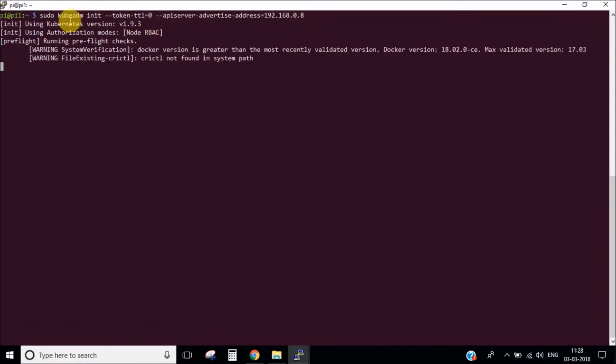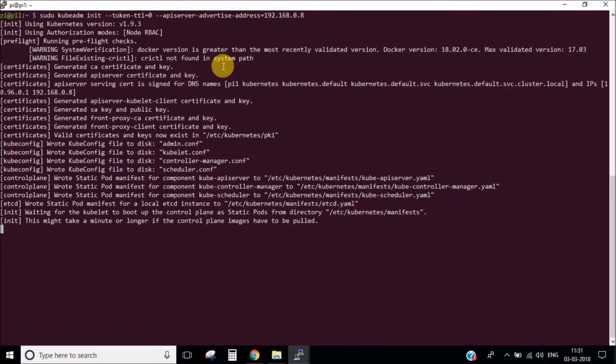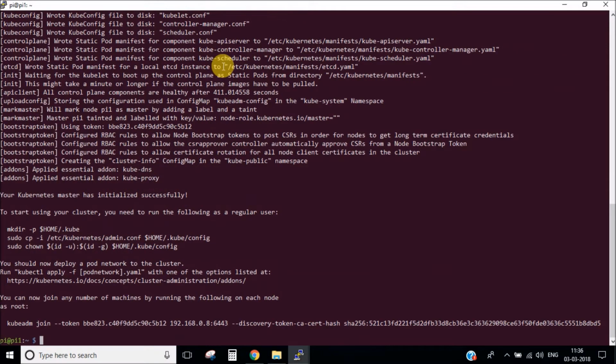This step might take a bit of a longer time, like 15-20 minutes, so sit back, relax and enjoy the process. Okay, so our master has been initialized successfully. It says your Kubernetes master has initialized successfully, but to complete this process we need to run these three commands.